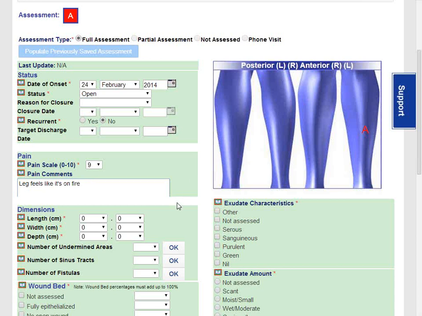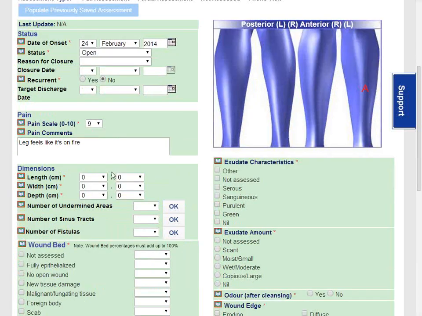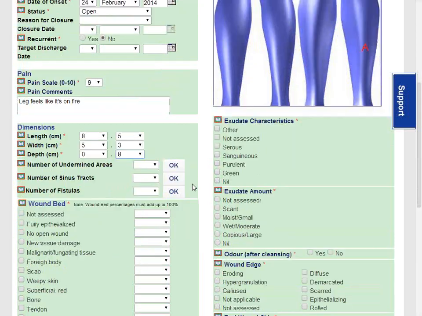And this takes me down to the dimensions of my wound. The wound is measured in centimeters with a division of millimeters. I simply click on the drop-down menu. I'll say that it's 8 centimeters and 5 millimeters in length. And for our width, we'll say that it's 5 centimeters, 0.3. And this takes us down to our wound depth. And we'll say that it's 8 millimeters.